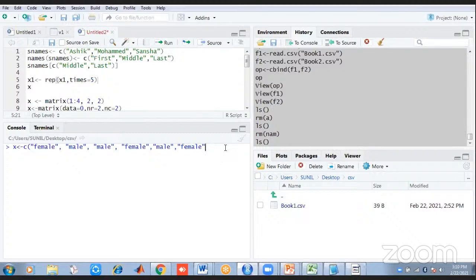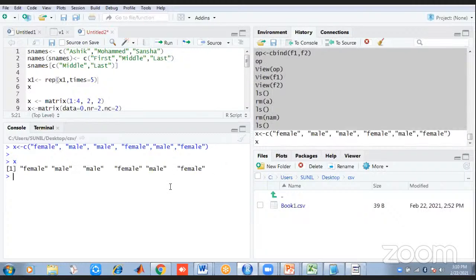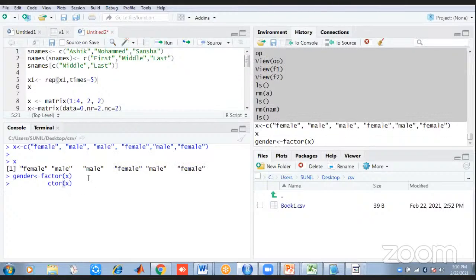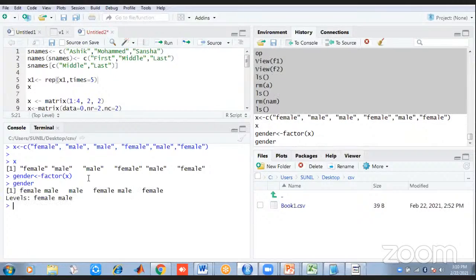Female. Okay, so I'm creating a vector. Now I'm displaying x. We have this one. Now I'm storing this in the gender variable and I'm applying factor. So it is displaying factor of x, because in x we have all the details. Now I'm displaying gender. So these are the things we have: female, male, male, female, male, male, what we have in the x vector, and it displays the levels. We have two levels, that is female and male.